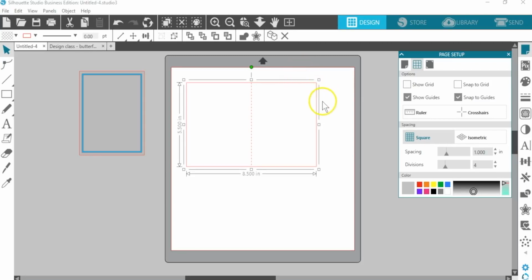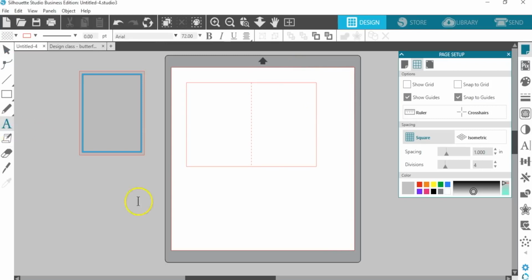We're going to add some text and make it a thank you card. Click your text tool on the left, click it down anywhere on the page to create a cursor, and then type thank you.